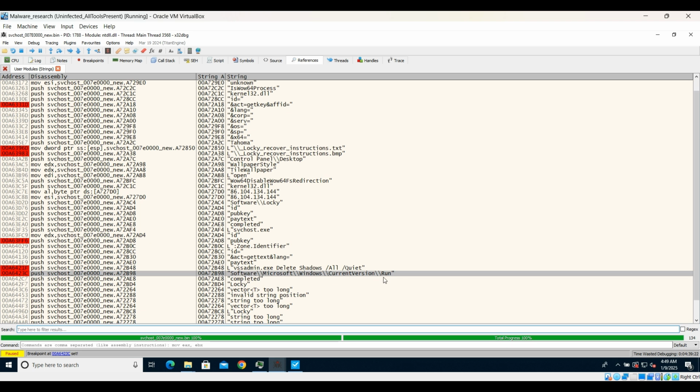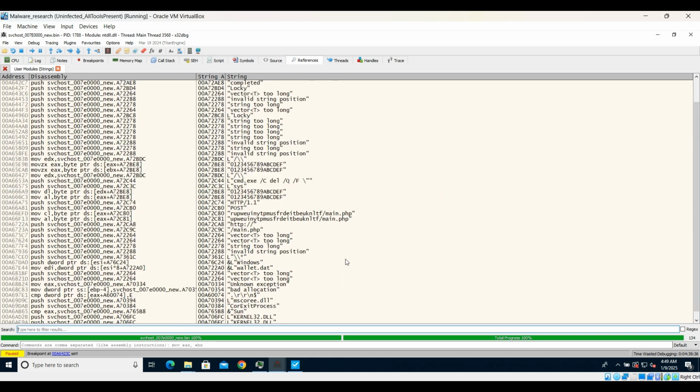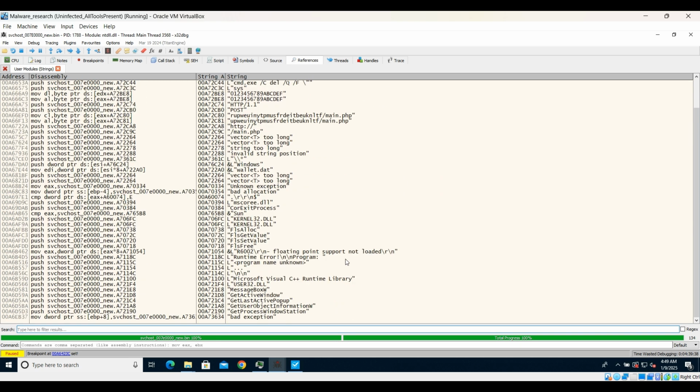So I think this is again for gaining persistence, and after the system gets rebooted, this encryption process will keep going on. I mean, the ransomware will execute itself. So I think this should be enough for us for now.